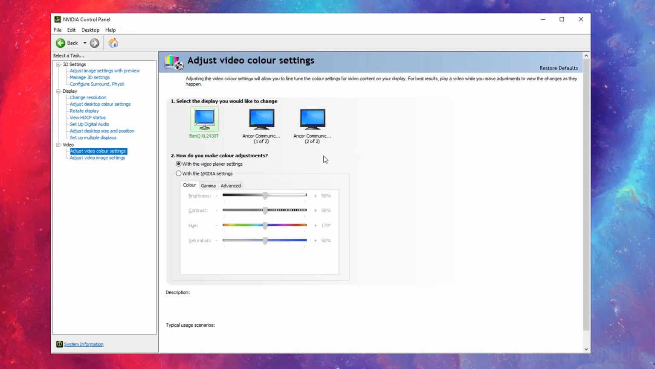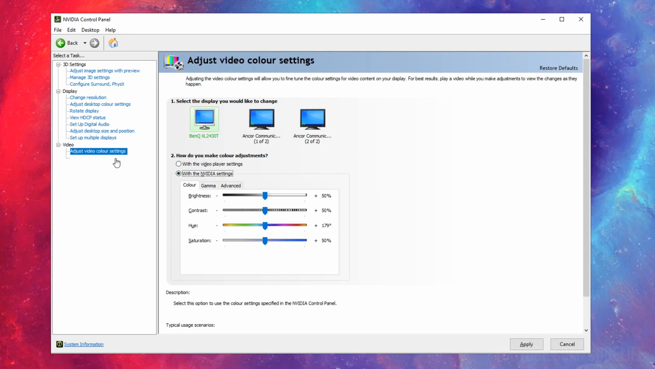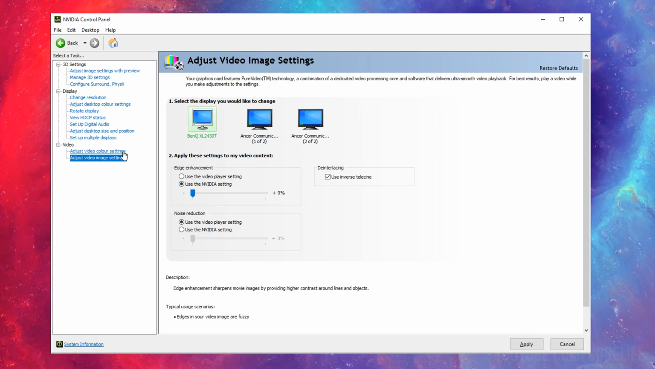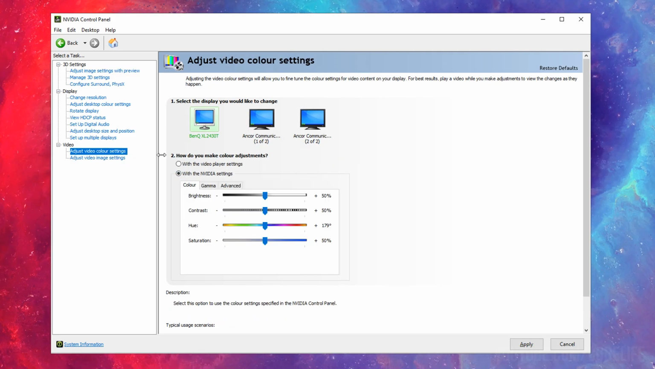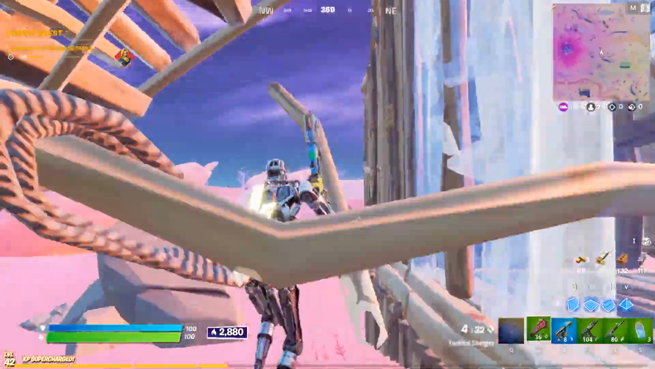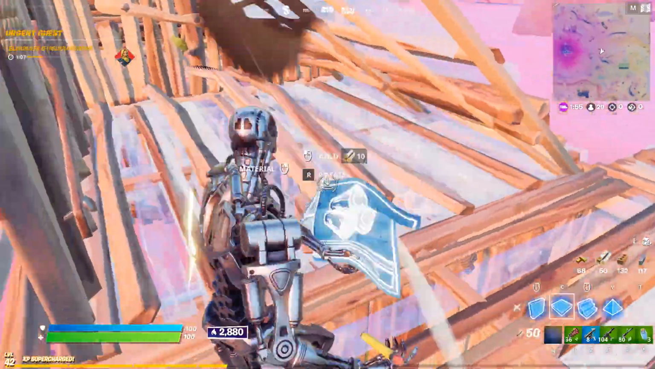And then finally, guys, we've got the video tabs. In both of these separate tabs, you want to make sure that the video settings that are being used are set to Nvidia's settings. Just make sure the second option is selected for both of these different tabs. And yeah, guys, that's all you have to do in order to get the best Nvidia settings for Fortnite Battle Royale in Season 5. I really do hope this helped out.